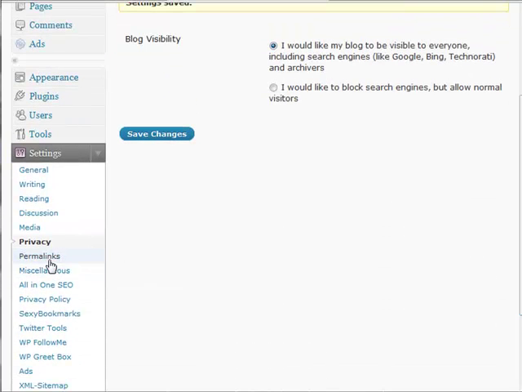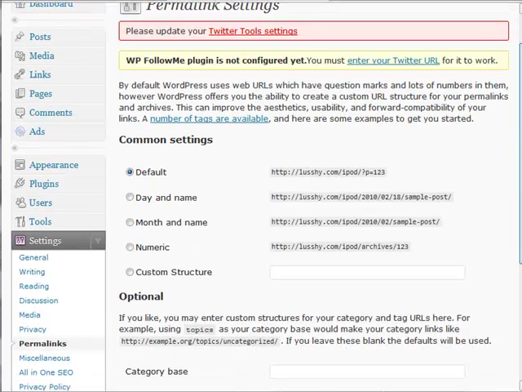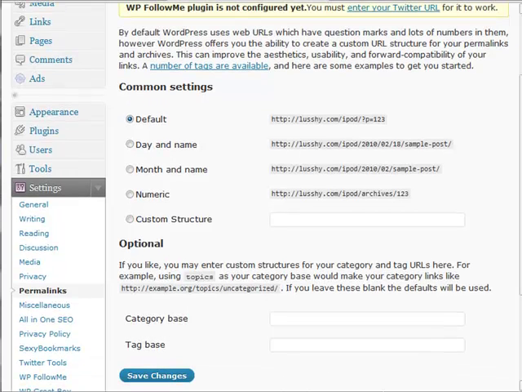Next option, permalinks. Currently, the actual links or the URL of my blog posts would look something like lushy.com, iPod, and then it would have this nasty bit on the end. These are not really that helpful SEO-wise, especially when you're looking at long tail search engine rankings, which you will get automatically from the AutoBlog as you're setting it up.